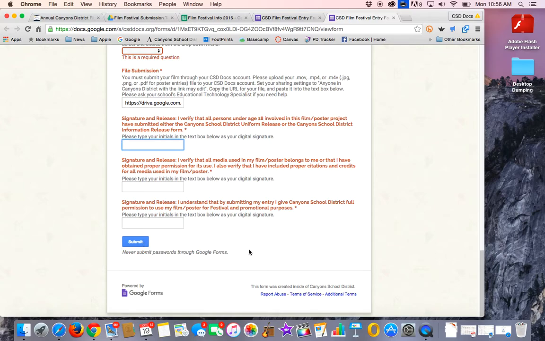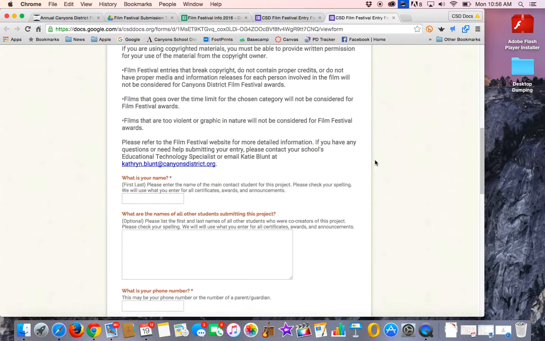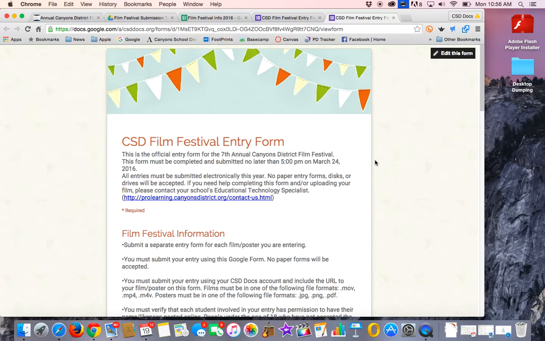Notice that any of these items that have the little red star next to them are required. So if you submit without having those completed, it will not submit. It will tell you that you're missing something and you need to go back and look for that. And then there will be a message after you submit giving you a little bit of information of what happens next and some of the dates and information about how you will be notified if you are nominated for an award.